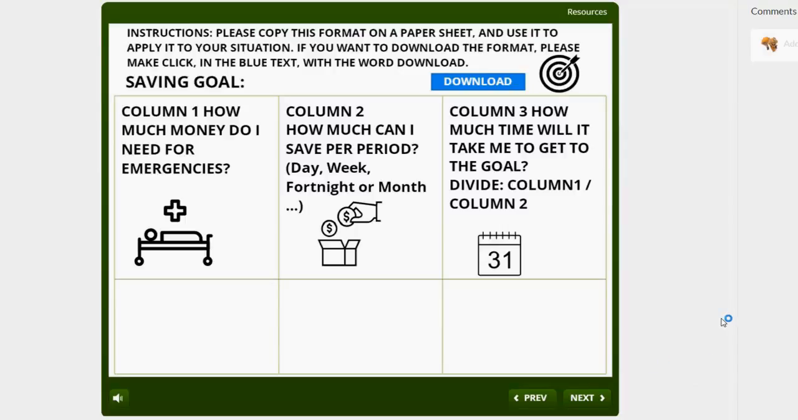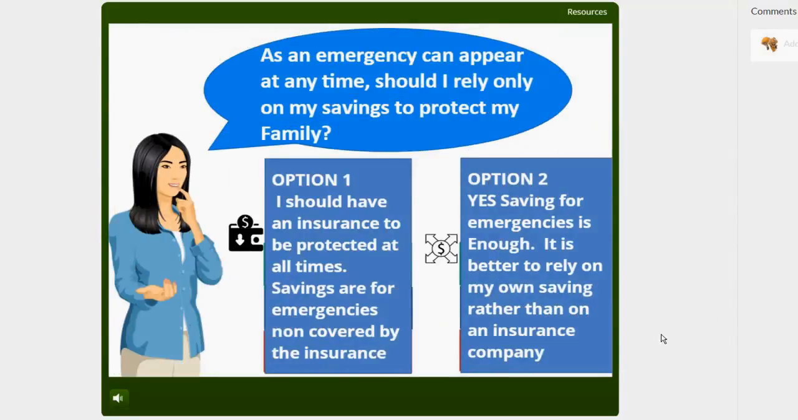Goal form. If you want to download the format, please click on the blue text with the word download. As an emergency can appear at any time, should I rely only on my savings to protect my family?